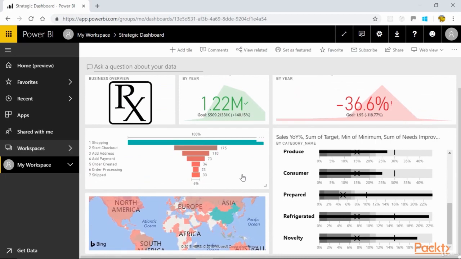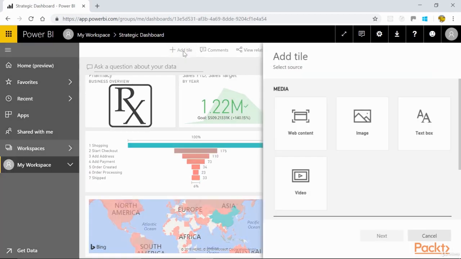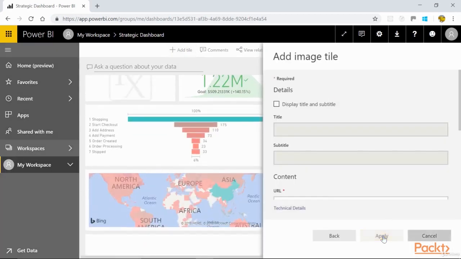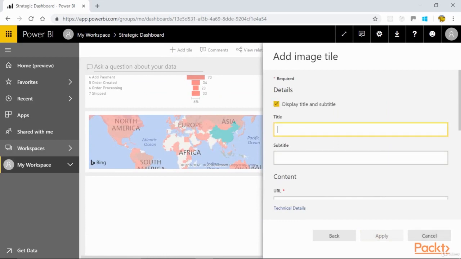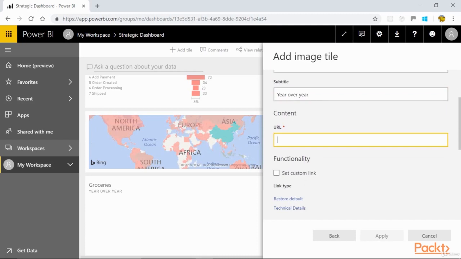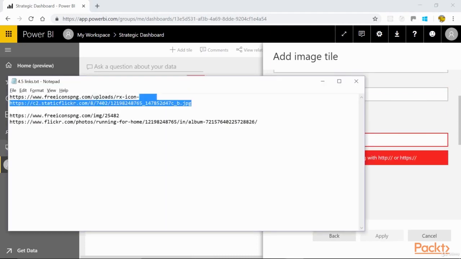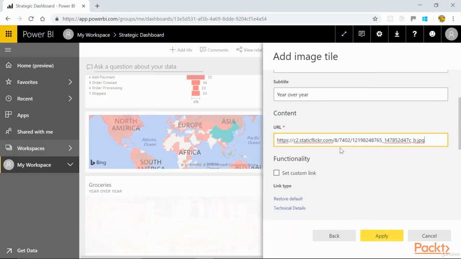Now let's make one for the grocery column. Click Add Tile again, Image, Next. Display Title and Subtitle. We'll use groceries here, year over year. And then for the content, I've got permission to use this photo from a really great photographer I know on Flickr. So we'll just paste that in there.